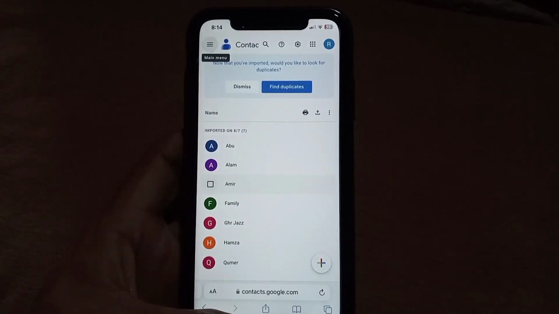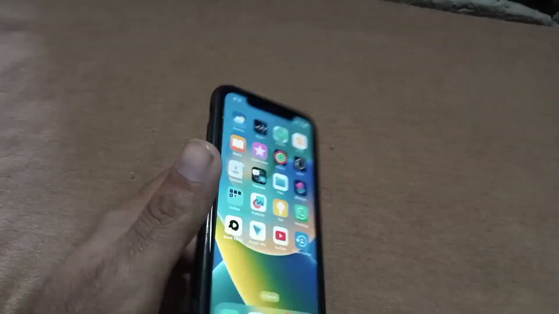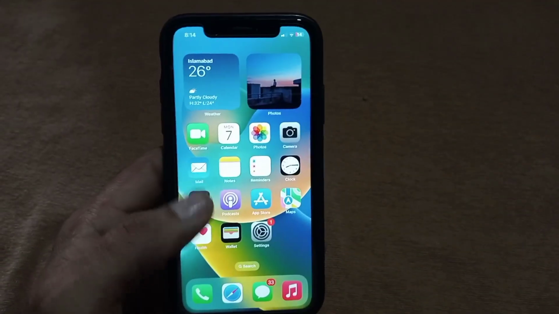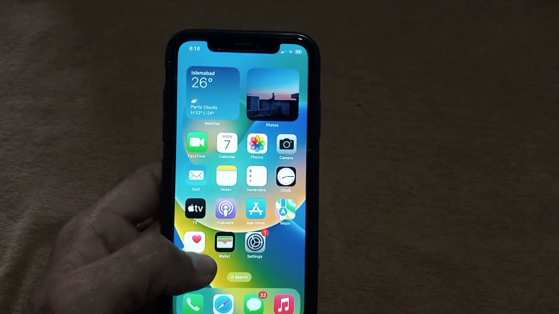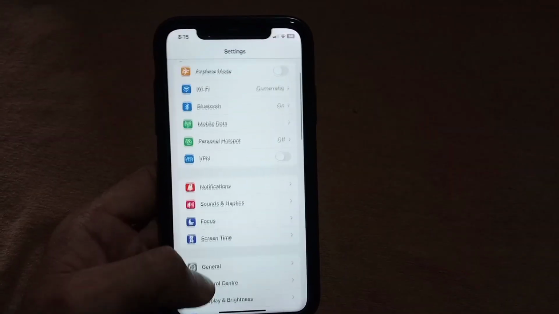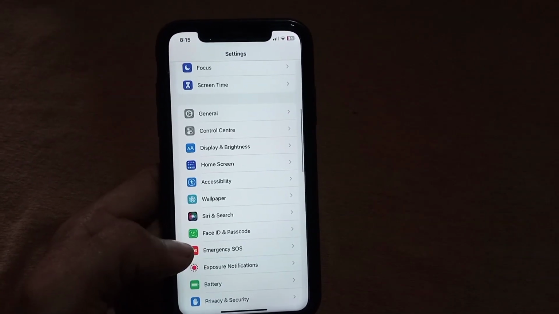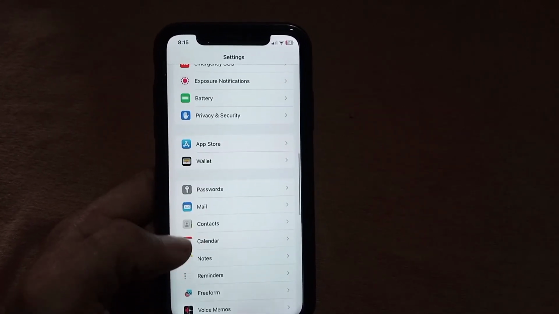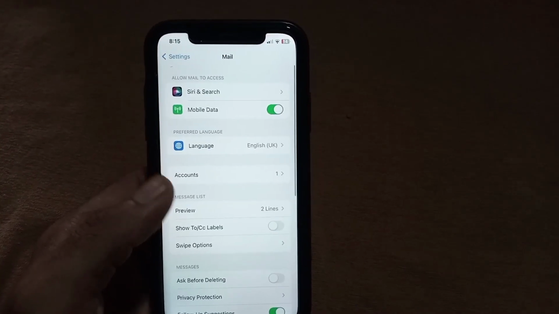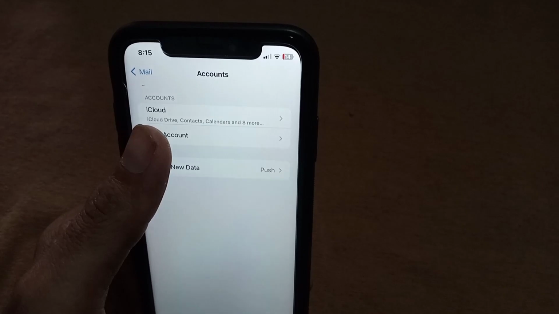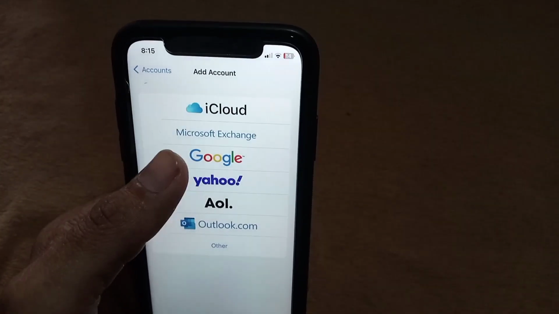Here guys, now close this window and go to the new iPhone to which you want to transfer these iPhone numbers. You can see appears on screen. This is my new iPhone. Here guys, simply tap on Settings, appears on screen, and scroll down. Here guys, wait for a few seconds, and simply tap on Mail option and tap on Accounts, tap on Add Account, tap on it, tap on Google.